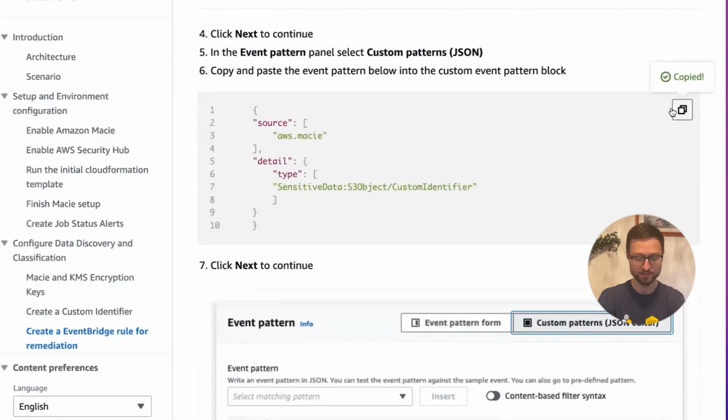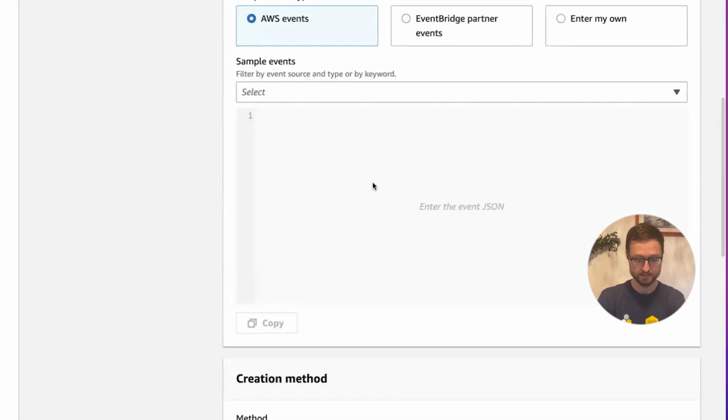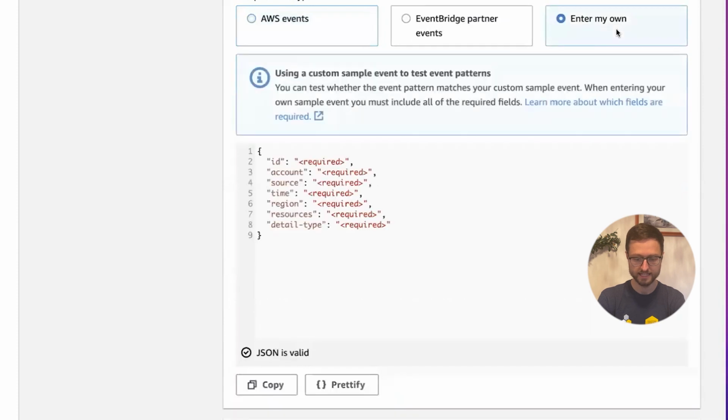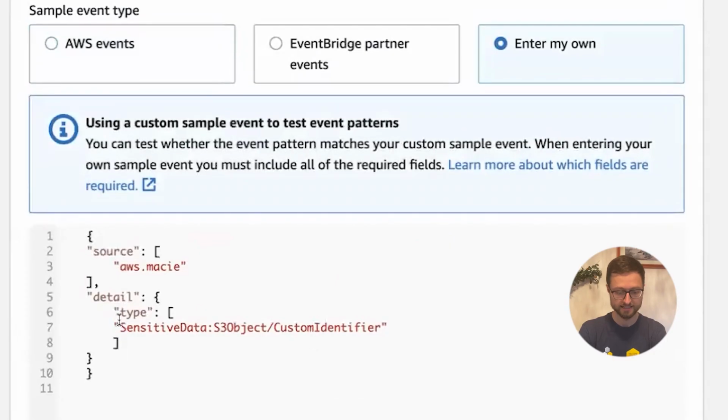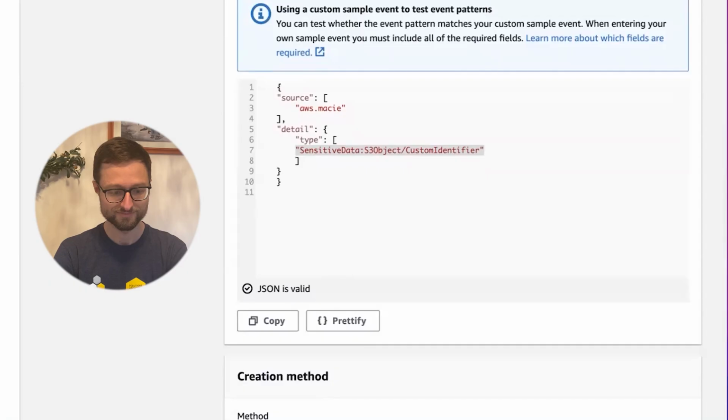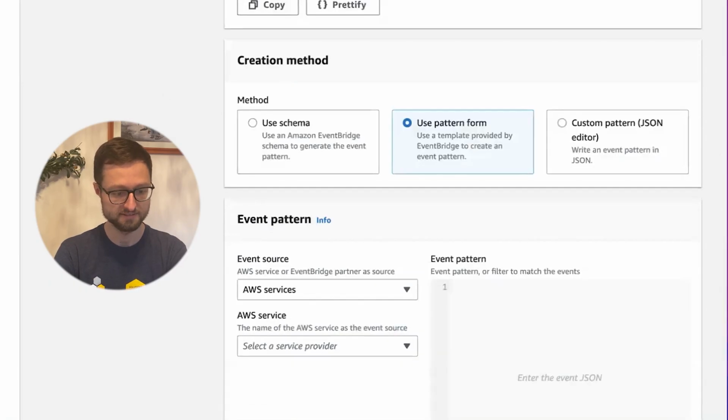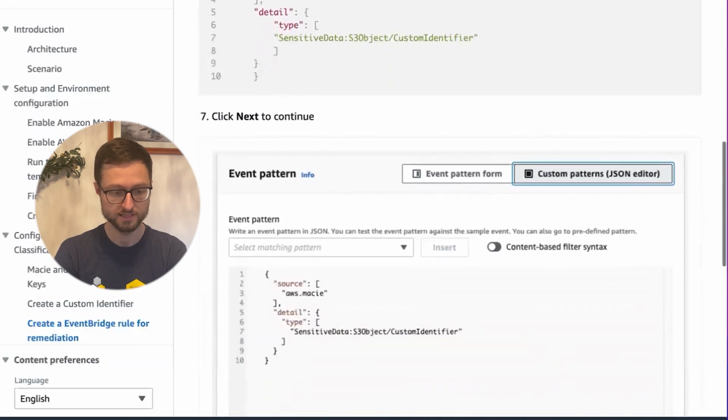And then we can have it match this pattern. So we're going to enter our own. And it looks like what this means is that if the source of an event is from the service Macie and the type of event is that a custom identifier was detected of type sensitive data, then it will trigger this event. And it says this is valid, so that's good news. And we'll click next to continue.